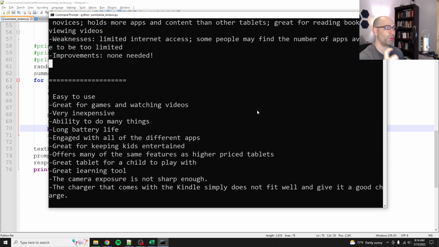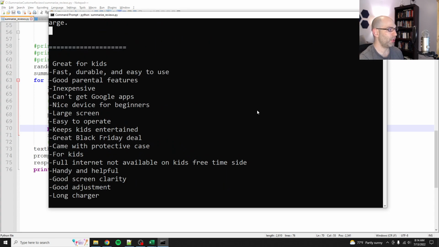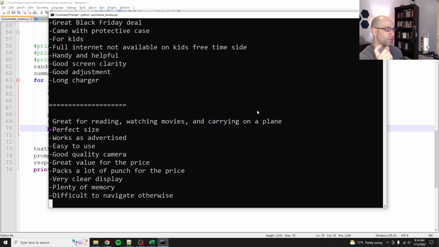So by asking it to enumerate things rather than summarize, I think we're actually getting more detail. And so by getting more detail, we're going to actually see patterns emerge more quickly.